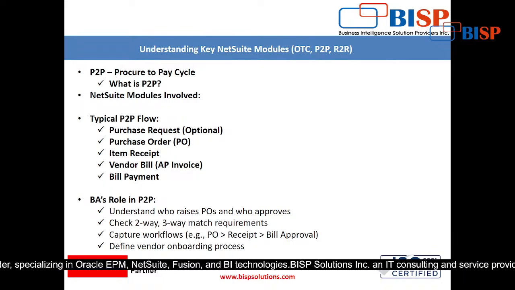Then a vendor bill is generated. After that, the payment process, and then accounts payable. That is called bill payment. So this is all about NetSuite purchase to procure. And the same thing is here in the typical P2P flow. Let me show you. Purchase request is optional. Here you can see the purchase request is optional.